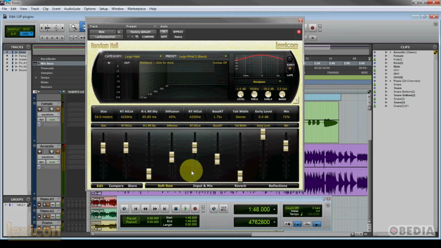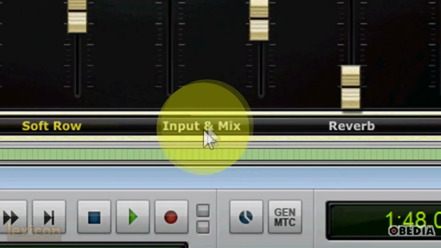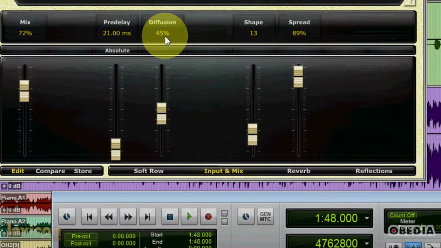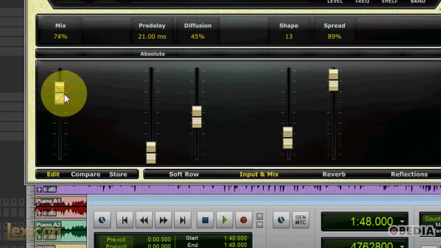Now, if I also want to dive in a little further into the tweaking and the customization of my plugin, I can start to take a look at the tabs here on the bottom part of the plugin. The first one is the input and mix setting, and this is going to allow me to access exactly that, the input and mix settings for the plugin.